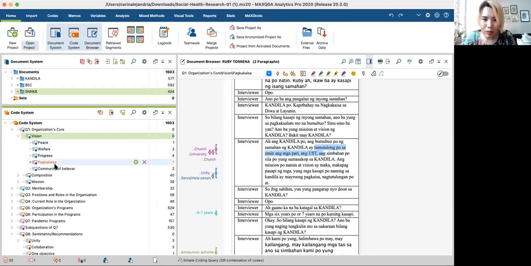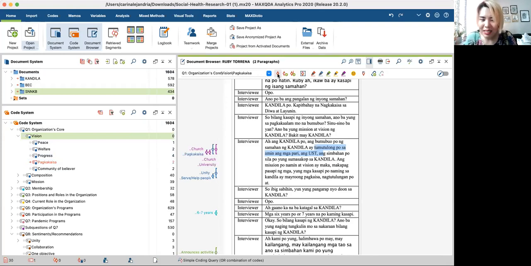Since it's already there, what I will do is use this part. This is code. I'll click it. Do you see it? What happened? It wrote pagkakaisa. It's already coded with the blue. So this line is already coded.